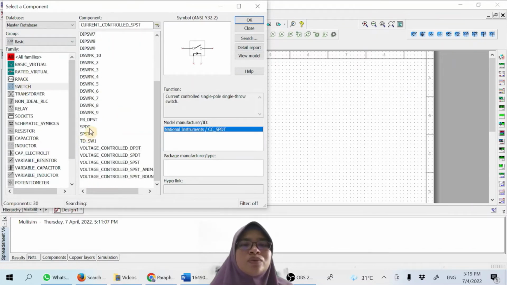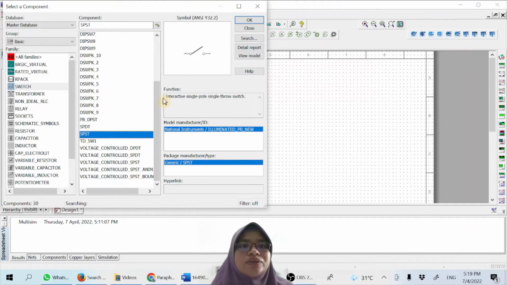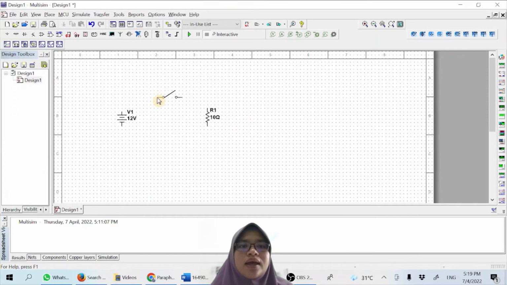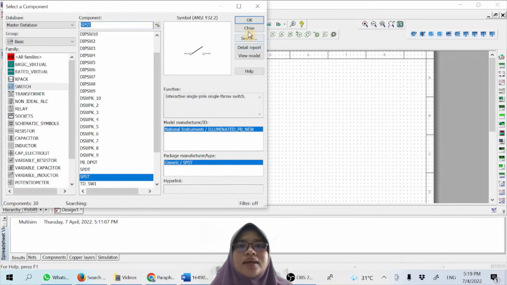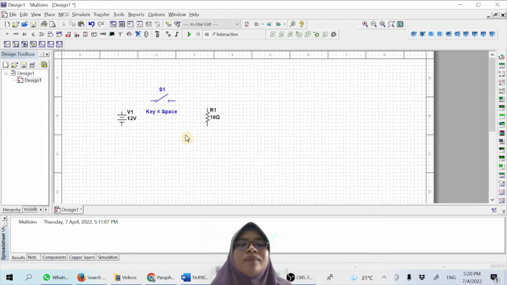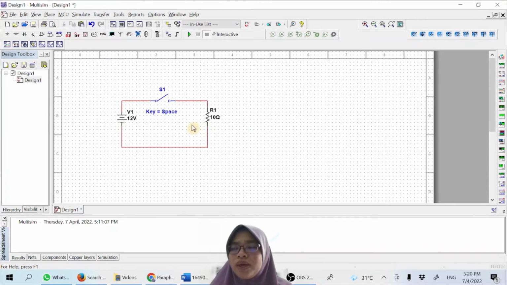Okay, so you have to choose from here. So I just want to have a simple switch, so you can choose this one, single pole, single throw. Okay, so this is the switch that we want. So you click that. Okay, and then that's it. So we have 3 components, right? And then you just connect the wire between each of the components. Okay, choose your mouse and then you click that one. Okay, so this is what we have.